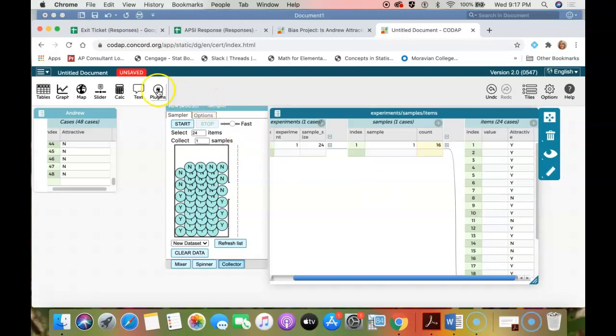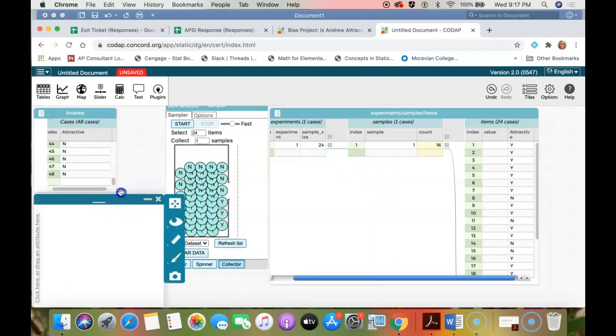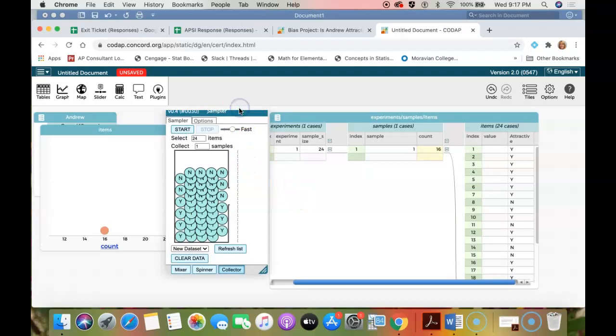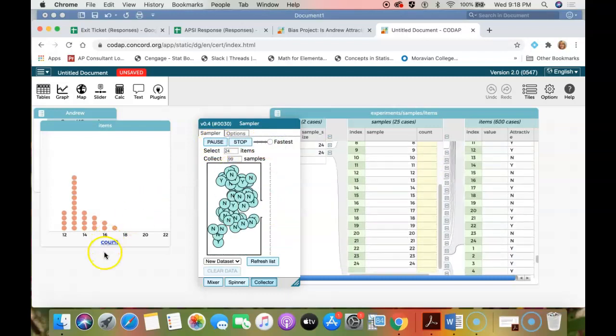Let's create a dot plot to record our count of yeses. To do that, I'm going to grab a graph off the shelf here, just one graph, and I'm going to drag this word count over here onto the x-axis. So I've got one dot on my dot plot so far, but we want to do this simulation many, many times. So let's do this simulation 100 times in total. So I'm going to do 99 more samples, and we're going to have this go as fast as possible. I'll click start. And so notice the dots are appearing over here.